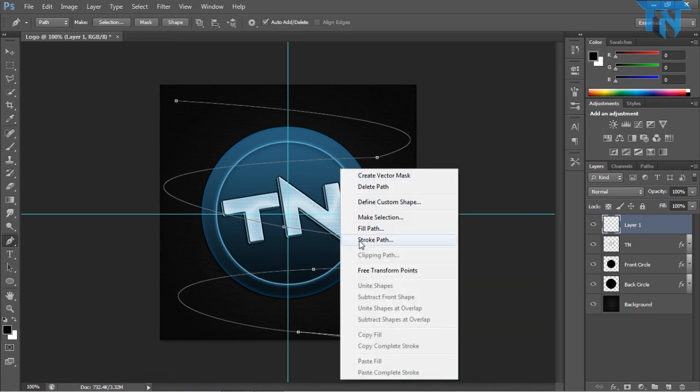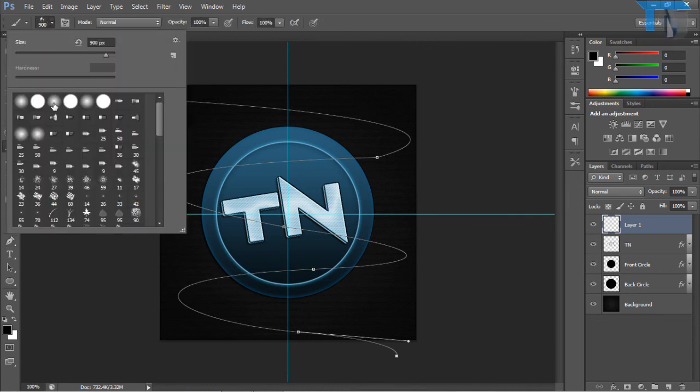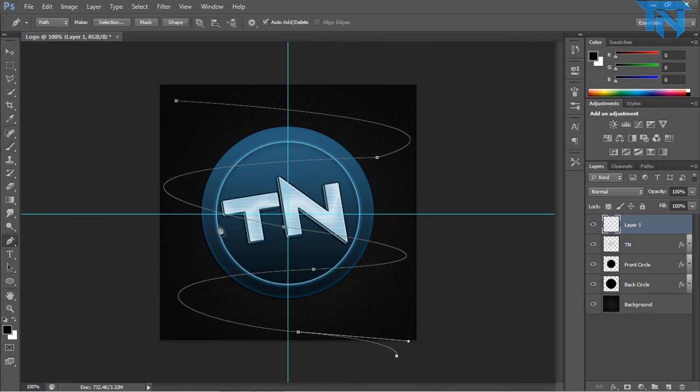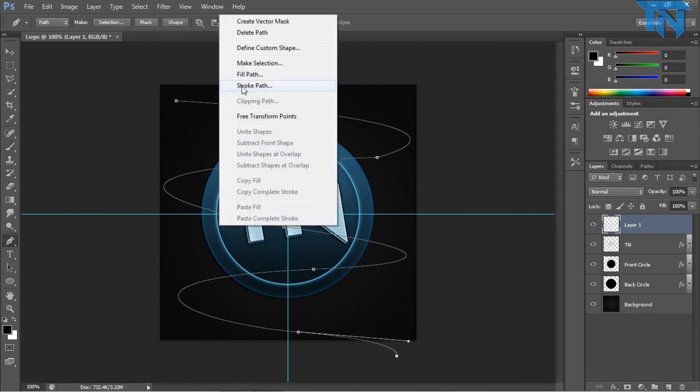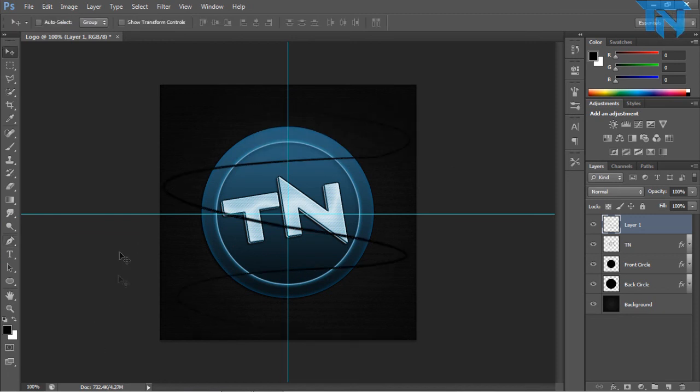And now we're going to quickly do our brush. So come to our brush, and we're going to set this to a fade brush with a size of 7 pixels, and that should do. And then come back to our pen tool, and we do stroke path, simulate pressure, and brush, back arrow, and you get this cool brush effect.